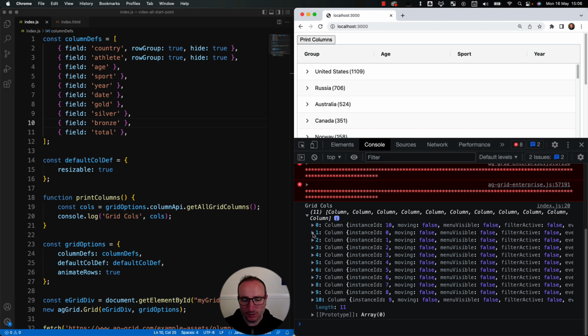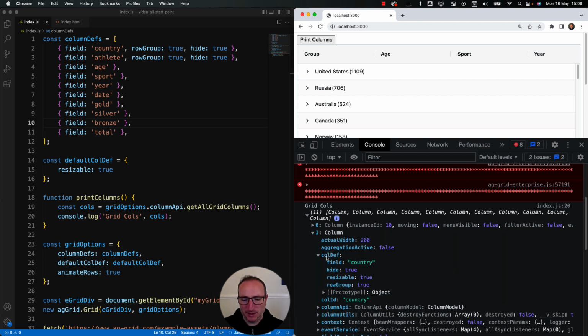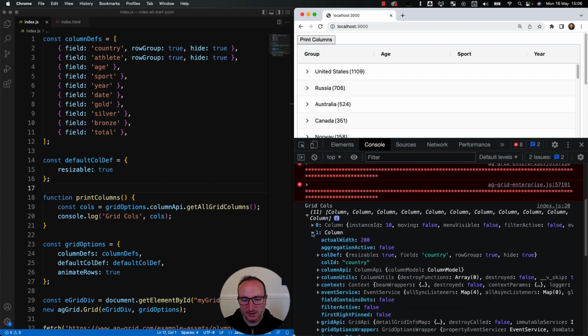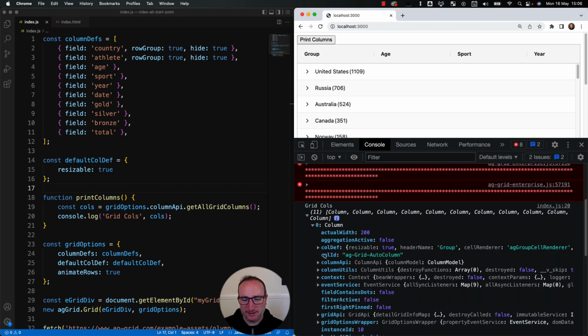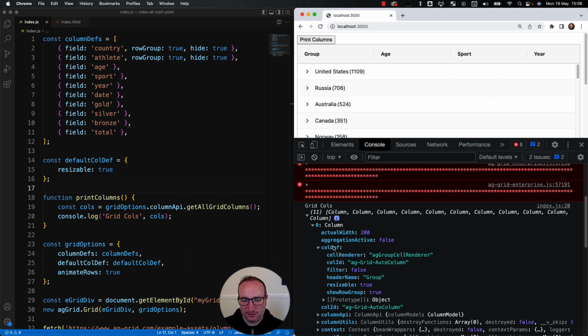So if we look at column 1, we can see that that's the country column. The colDef is the merge of this colDef up here and the defaultColDef here. So we've got hide, resizable, rowGroup, etc. Then if I look at the first one, we can see that it's the auto group column, and the colDef here is stuff that the grid configured.